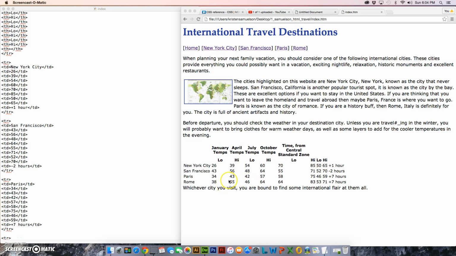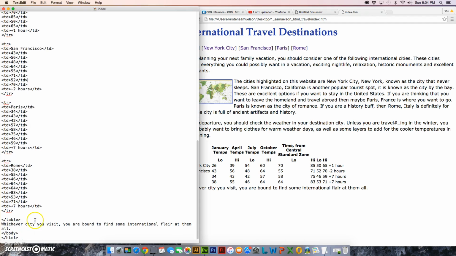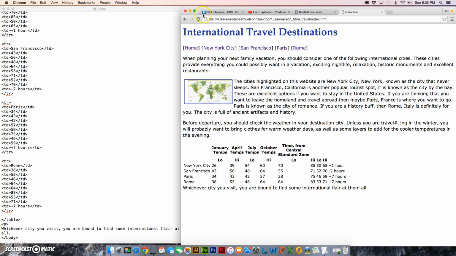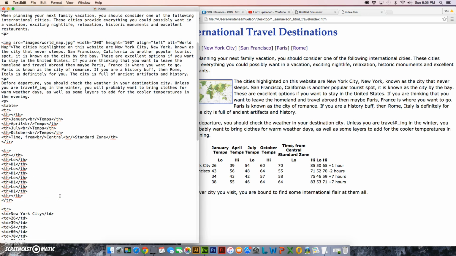As you can see, there are some difficulties with the way we have our table right now. So I'm going to start off first by putting a paragraph tag at the end of the table. That's going to give it a little space there. I am going to come up here and find the opening table tag.